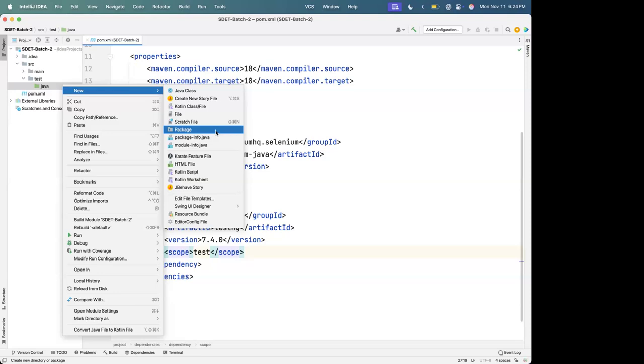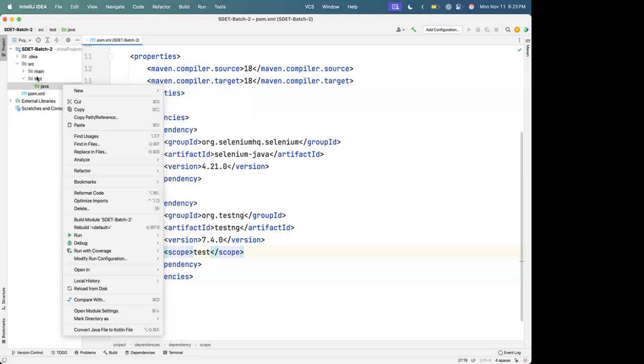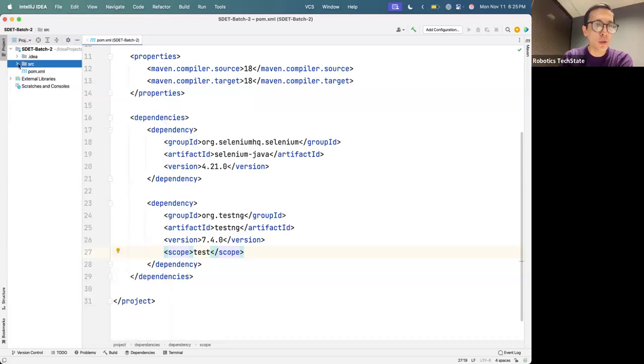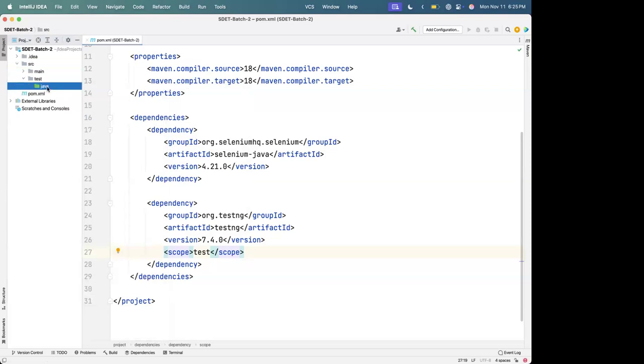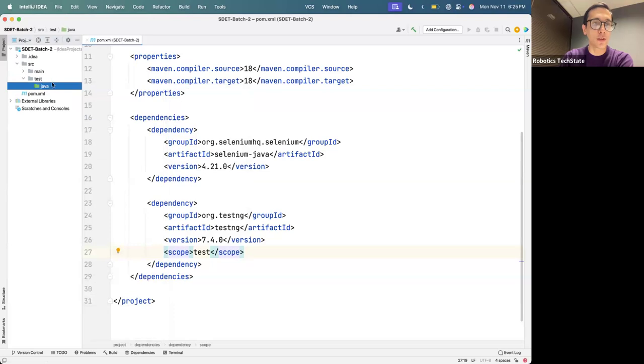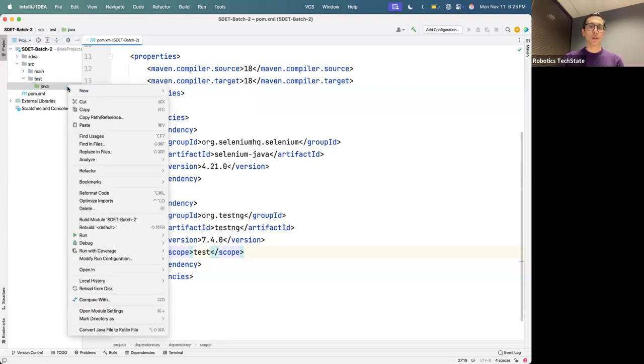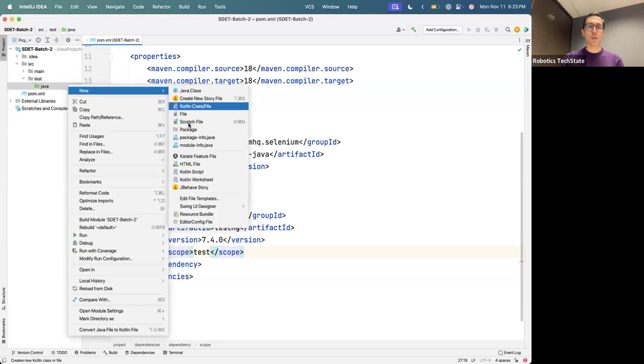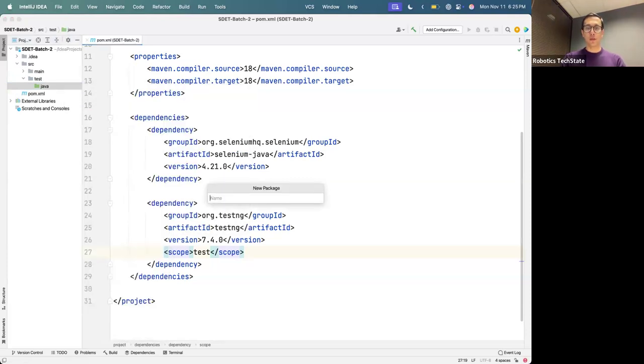Sorry again, I don't have main and test folders. I'm wondering why. Open src. It should be the src folder. Yes, under the src there is main and test. We're going to use the test folder. So Java, new package, class1.